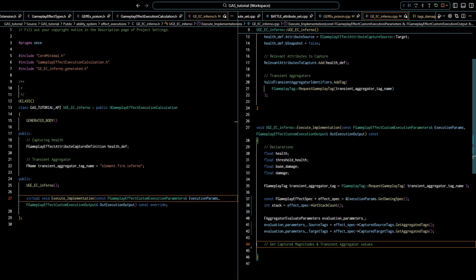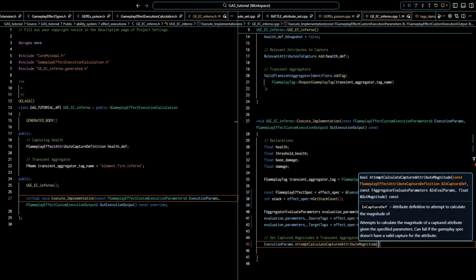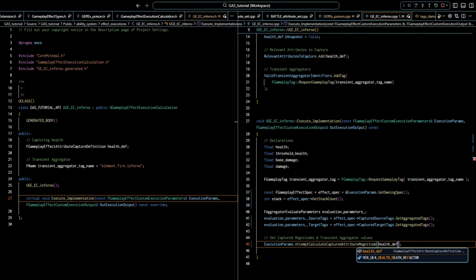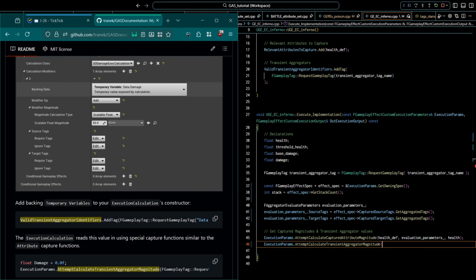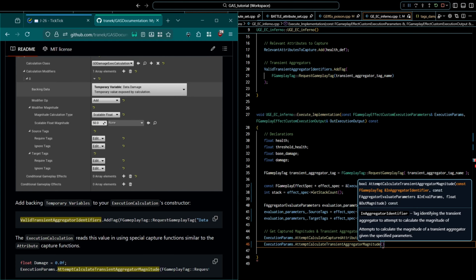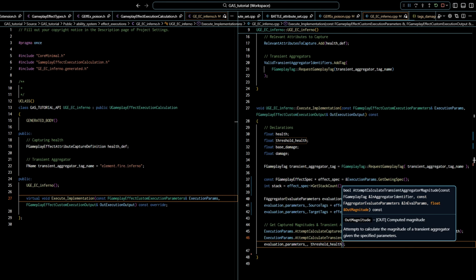Step 2 of this method is to get the float values from the attribute captures and transient aggregators. So in the AttemptCalculateAttributeCaptureMagnitude method, we will pass in the attribute capture definition and evaluation parameters to get the health value. Now, as specified in the documentation, we will AttemptCalculateTransientAggregatorMagnitude by passing the gameplay tag we obtained above and complete the function requirements, passing in the evaluation params and the threshold health outgoing value.